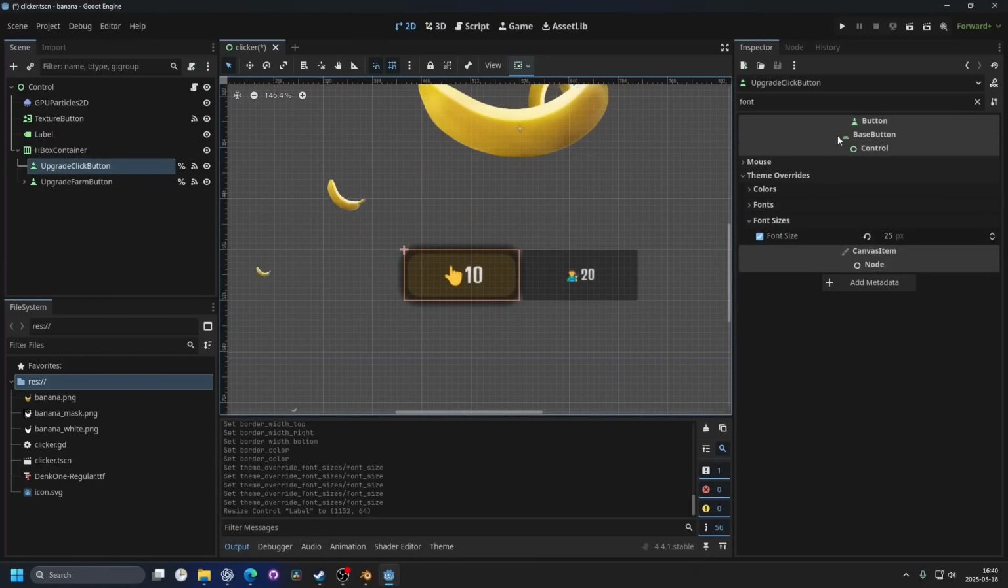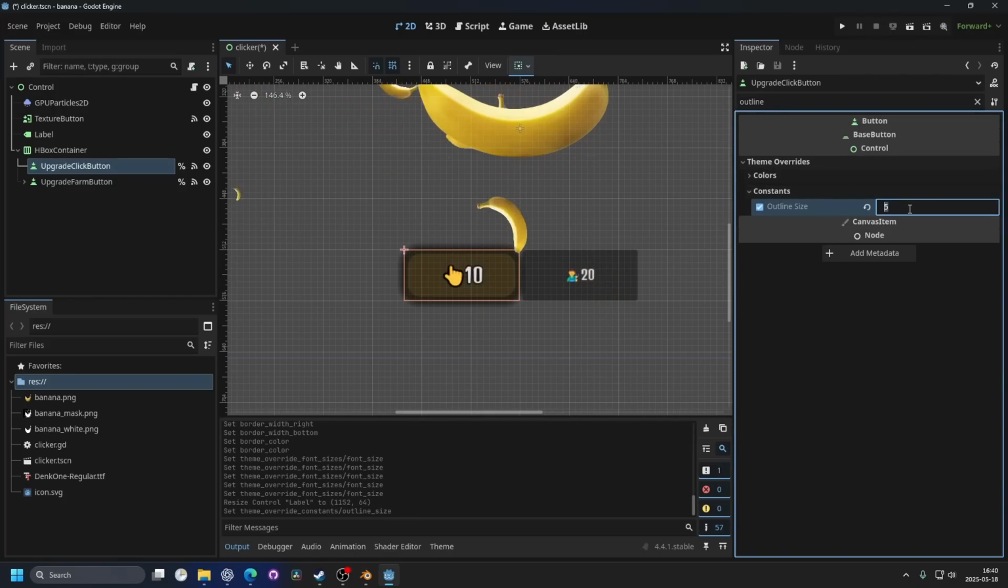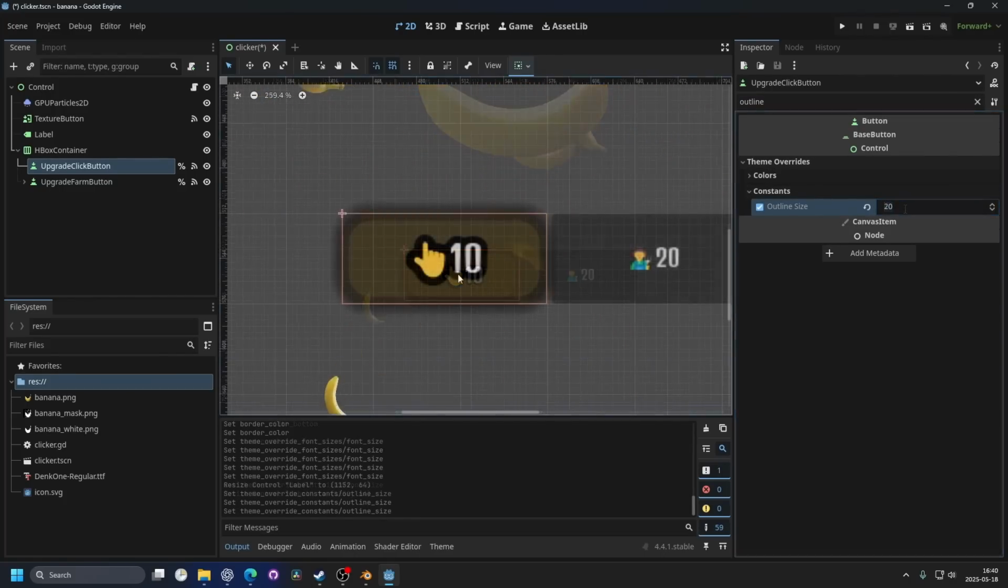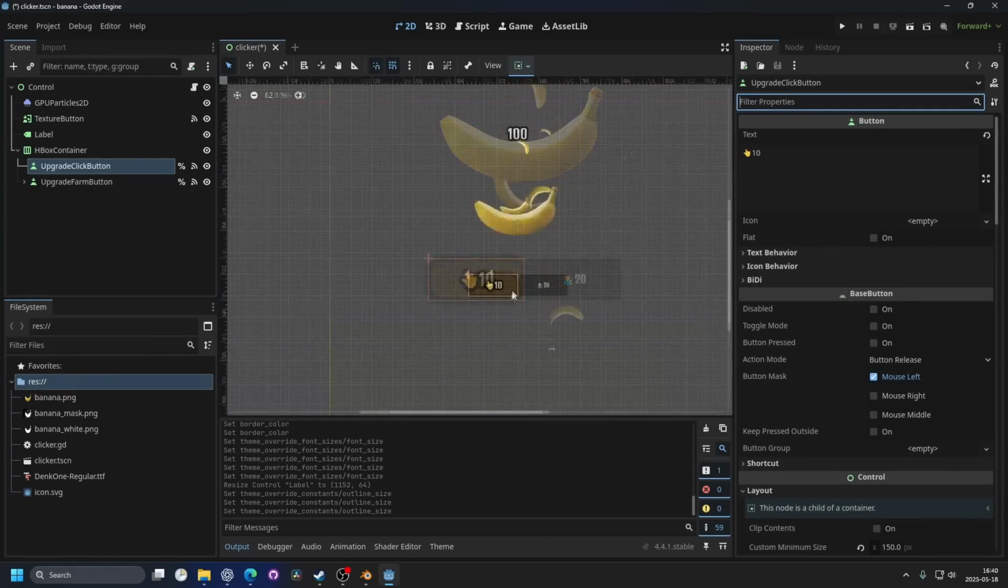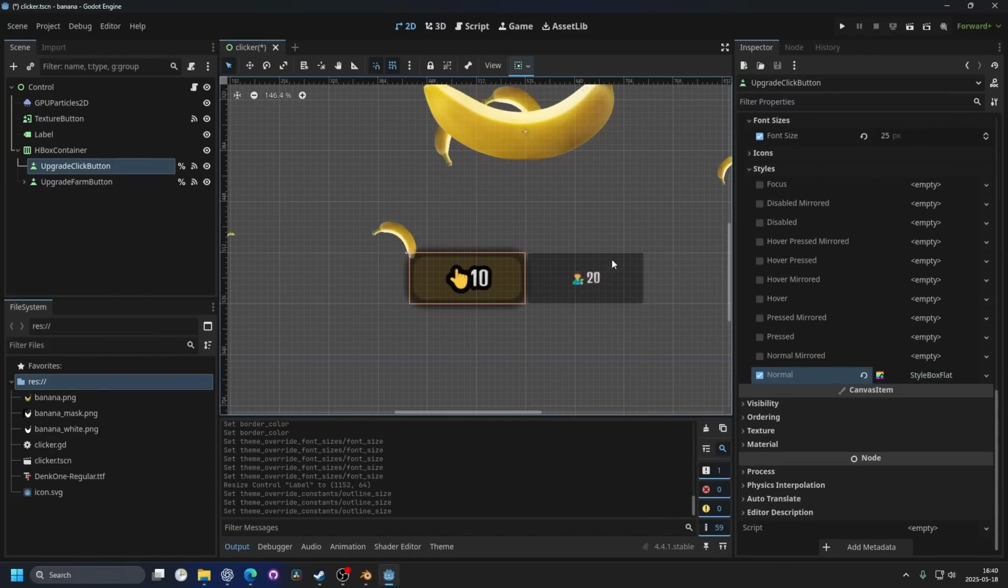I'm gonna go back to the button and search for outline. On constants, let's add, let's say 10 on the outline. 20 is pretty good. And I think the button is looking pretty good, but I want to do a little bit nicer effect when we click on it.